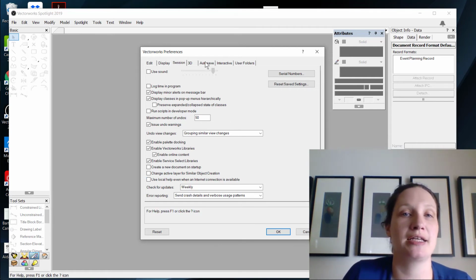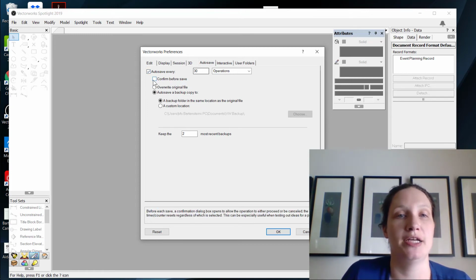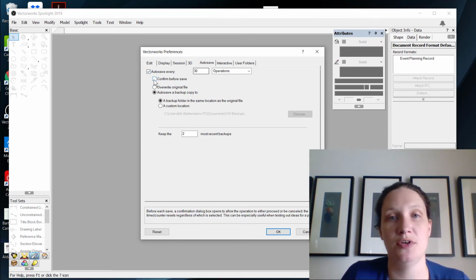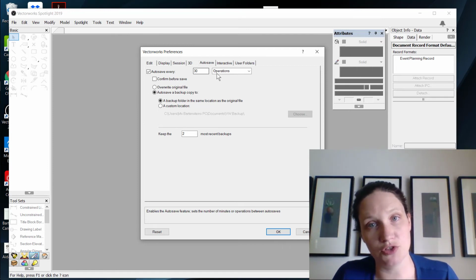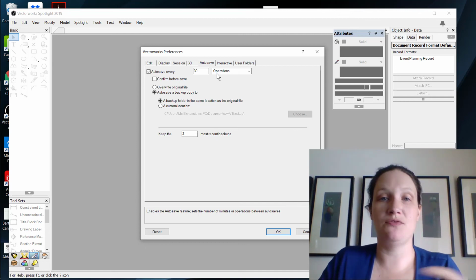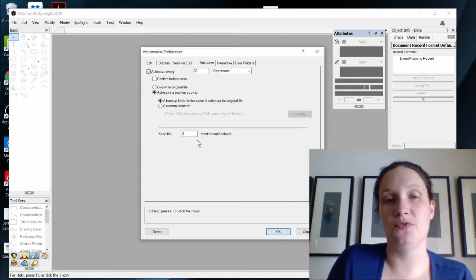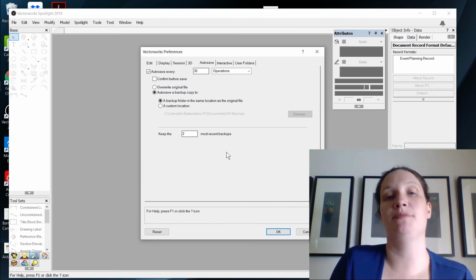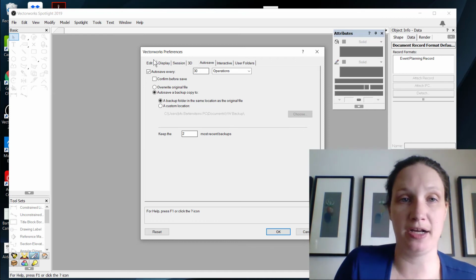The other one I would suggest that you take a look at is your autosave options. Do you want it to tell you every time it's going to autosave? People find this annoying, so I unchecked the box. Do you want it to save every 30 operations, which is every 30 things that you do, or 15 things that you do? Do you want it to save every 10 minutes? You can change all of that. I'm going to have it create a backup folder in the same location as the original file and have it keep 2 most recent backups. But do whatever's going to make you comfortable in terms of backups.